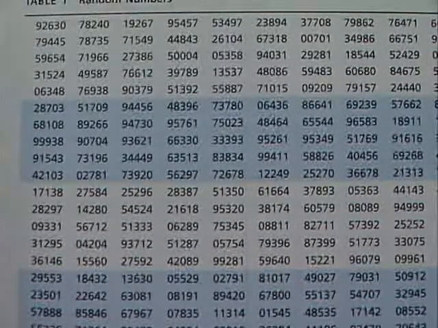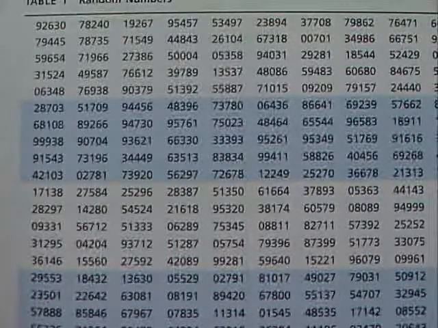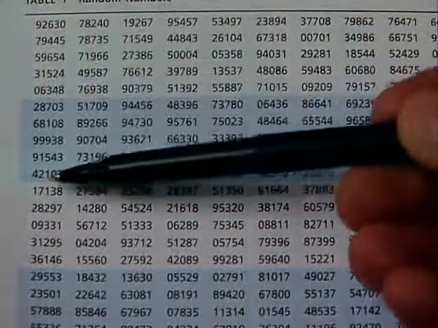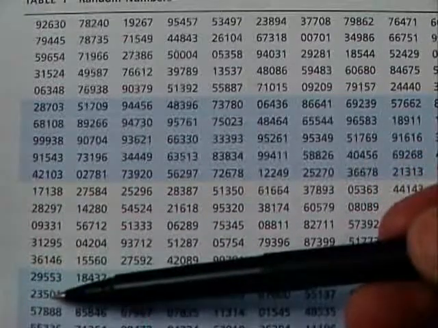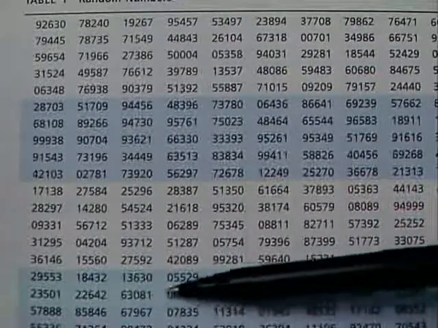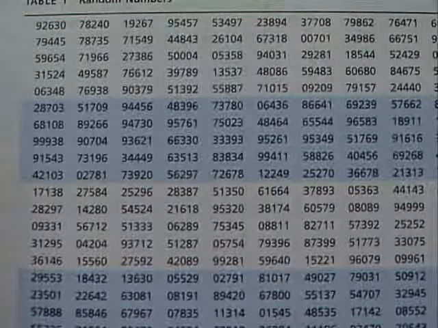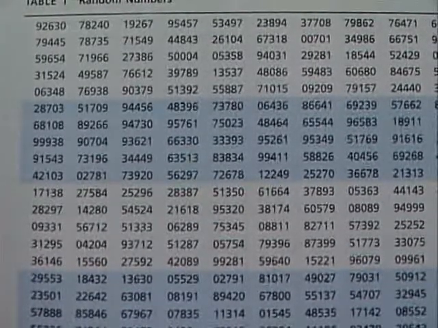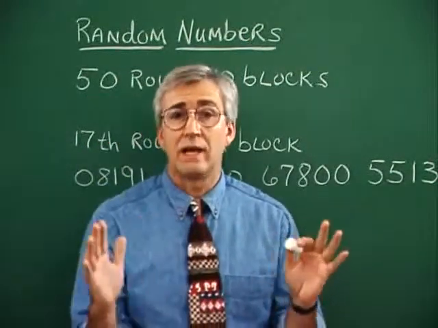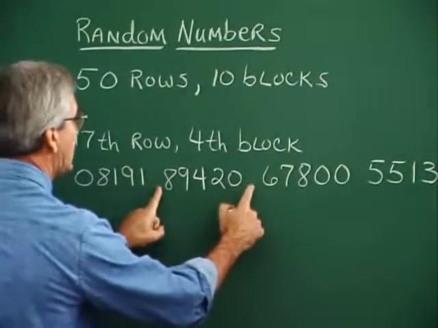And let's just say that randomly we may blindfold ourselves and point at the table, and let's say that we select the 17th row, 4th block. The 17th row, well, we would count from the top, 5, 10, 15, 16, here's the 17th row. Then we go over to the 4th block, 1, 2, 3, 4, 4th block. All right, then we start with the digits 0, 8, 1, 9, 1, and then 8, 9, 4, 2, 0. And we continue to write down as many digits as we need, and I've recorded them here.